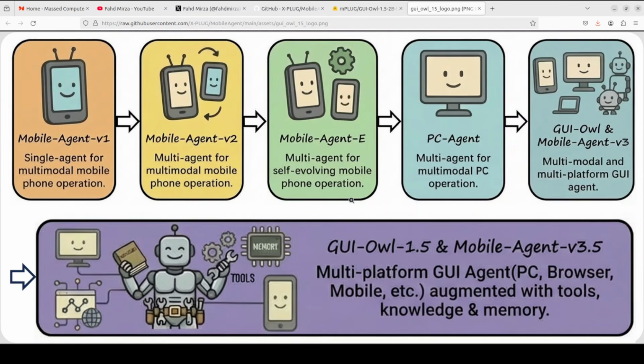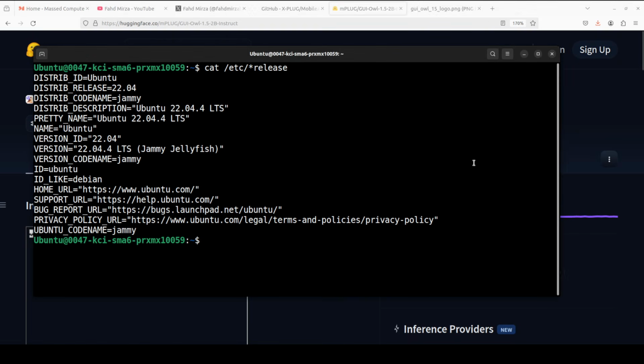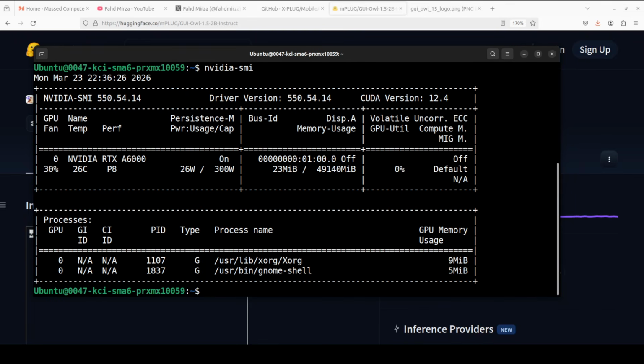So I'm going to use the smaller one, as you can see here on Hugging Face, just a 2 billion one. I will be installing it on my Ubuntu system, and this is my GPU card, NVIDIA RTX 6000 with 48 GB of VRAM.